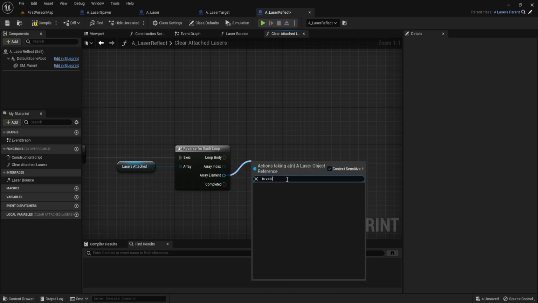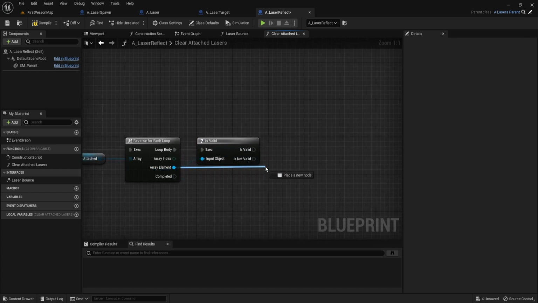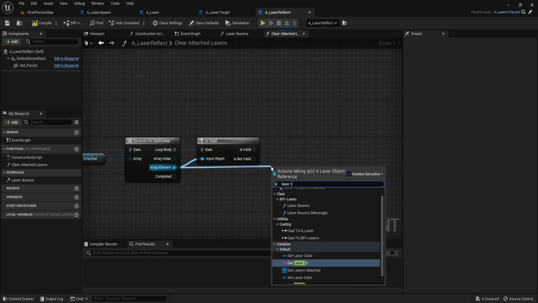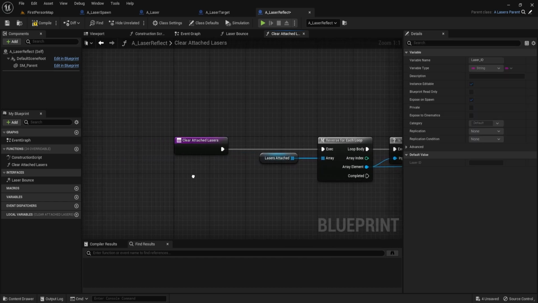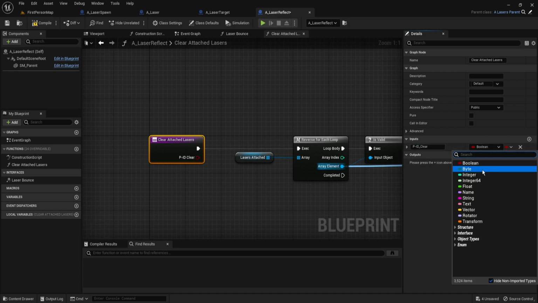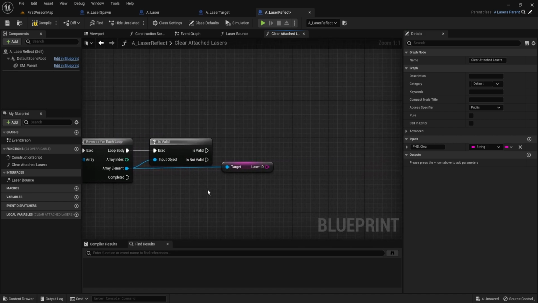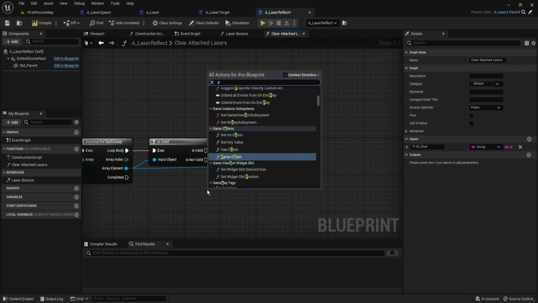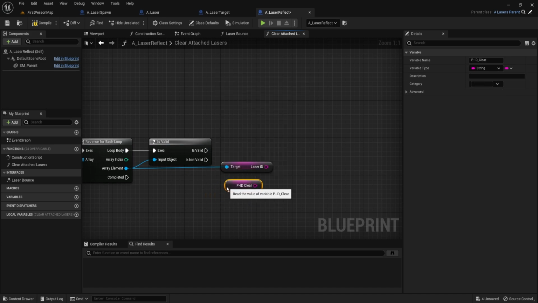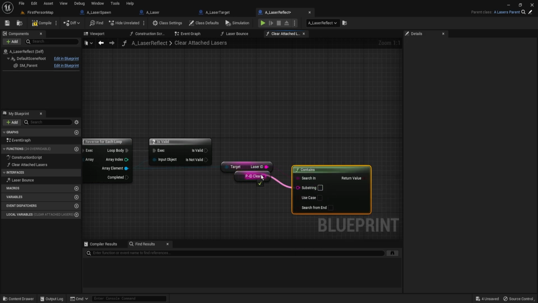This is where we'll start to see variation, as we won't just be deleting the laser, we also want to check its ID. From the array elements, search for laser ID. Next, create an input to the function called idClear and set its type to a string. We're going to be comparing this string to all the laser IDs within lasers attached. To do so, we're going to start by getting a reference to idClear, drag from laser ID and search for contains and attach idClear to the substring.